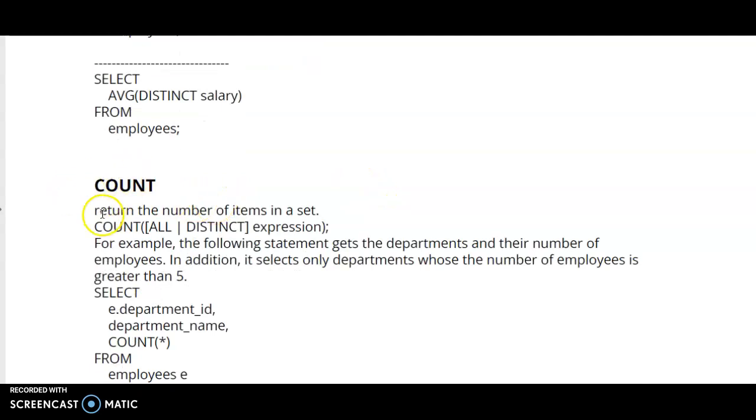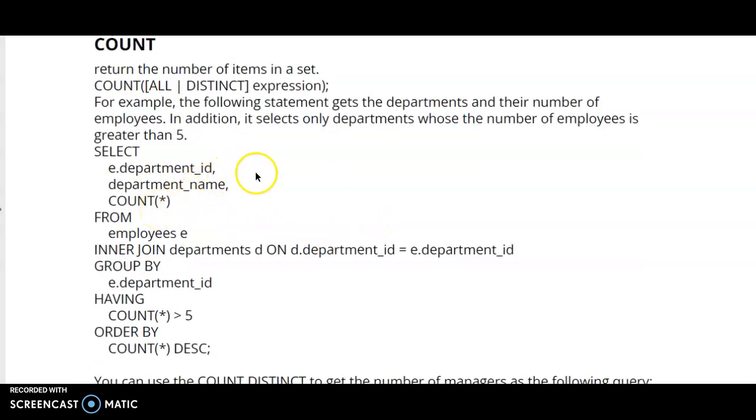Count. Returns the number of items in a set. For the count, we also use the ALL and DISTINCT expressions. Here is a sample query.